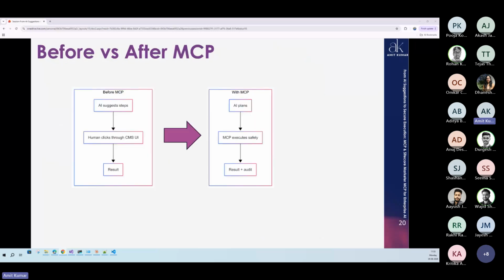That's why, if you compare before versus after MCP, you see that a human clicks through the CMS UI, because you have generated the content or drafted the content with the help of your Copilot agent or any other IDE tools. You have the data, but how will you update that data into the backend system? If you utilize the MCP tools, then those manual steps, or the execution gap, will be filled by the MCP tool, and you can execute the task safely in an autonomous way.